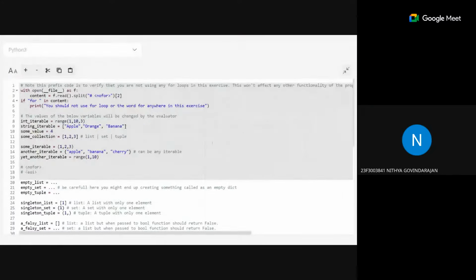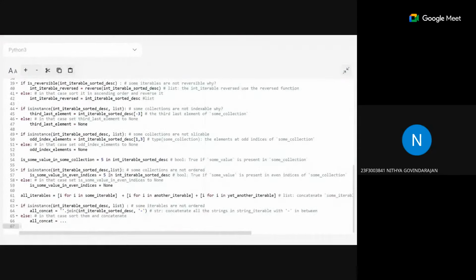I don't have my laptop with me right now. I'm attending through phone at my workplace, so I cannot explain exactly what error it was showing. It was showing some value error.